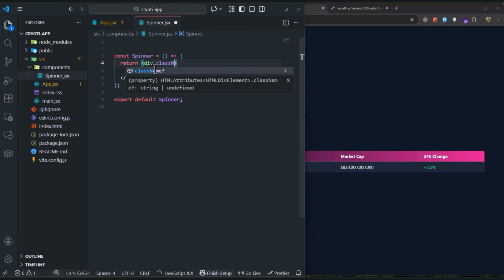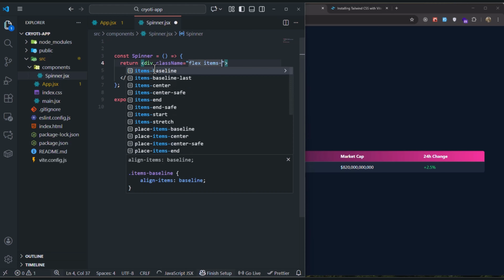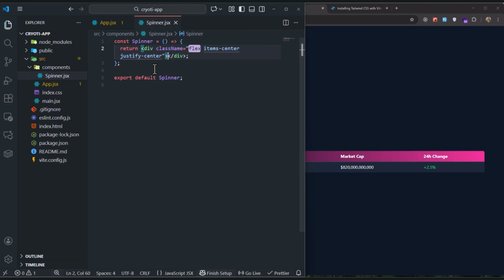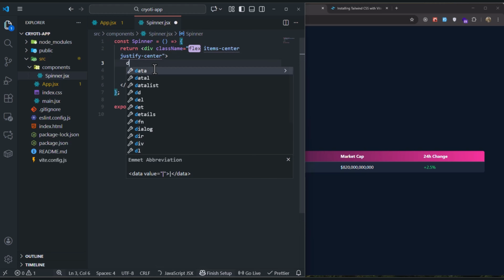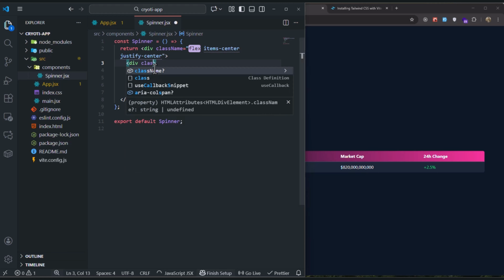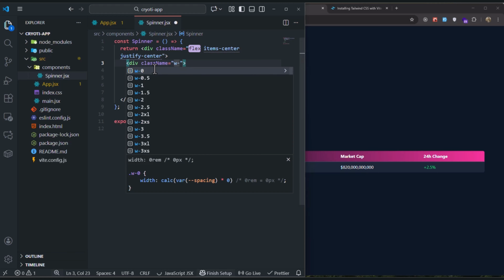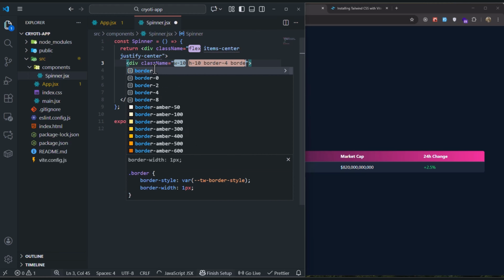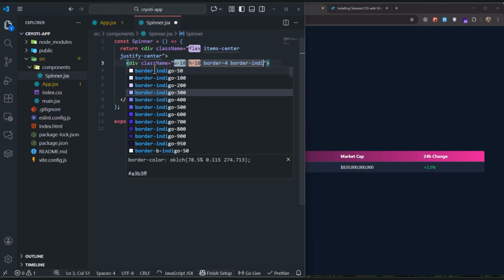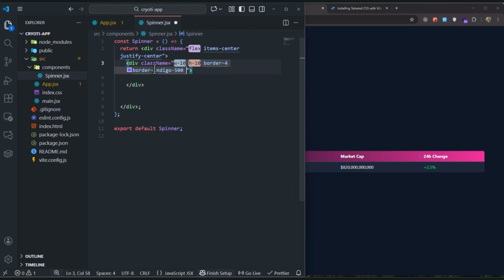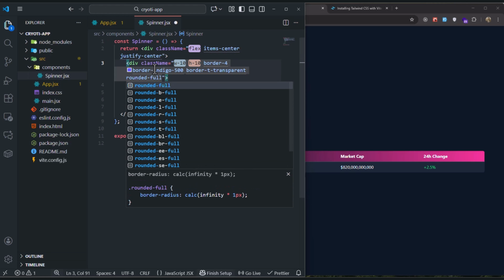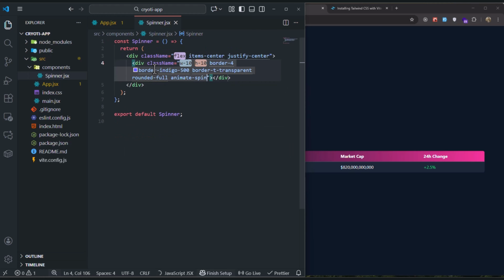Well, the first div should have the class name of flex items-center justify-center, and let's create another div inside that. And this div should have the class name of w-10 h-10, border-4, border-indigo-500. Let's give it a border-t-transparent and rounded-full and animate-spin.